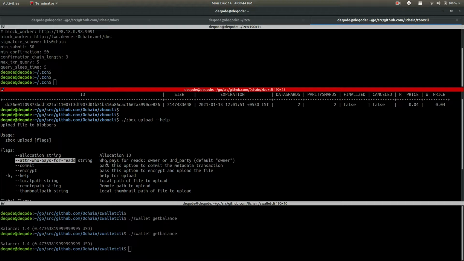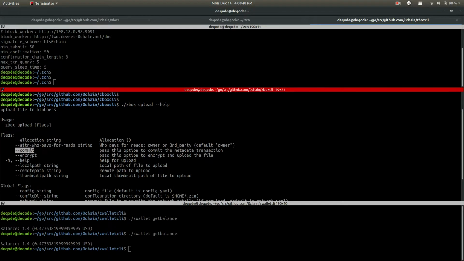Attribute to reads, this is a new one, I'm going to explain this in a bit. And encrypt, help, local. If I'm not wrong, the basic ones are the allocation, local path, and remote path. These are the three basic ones. You always have to give allocation, local path, and remote path. Apart from these, everything is optional. Now what is the usage of these optional flags?